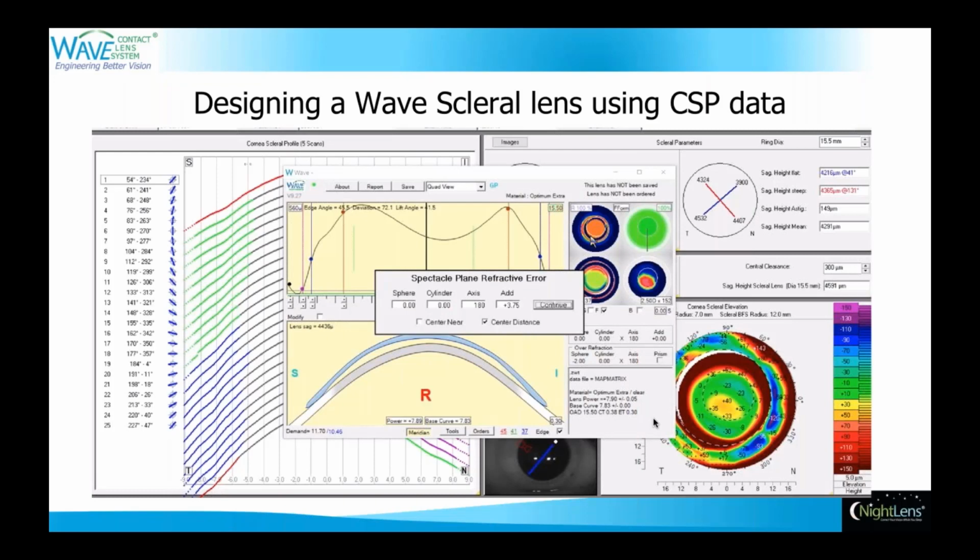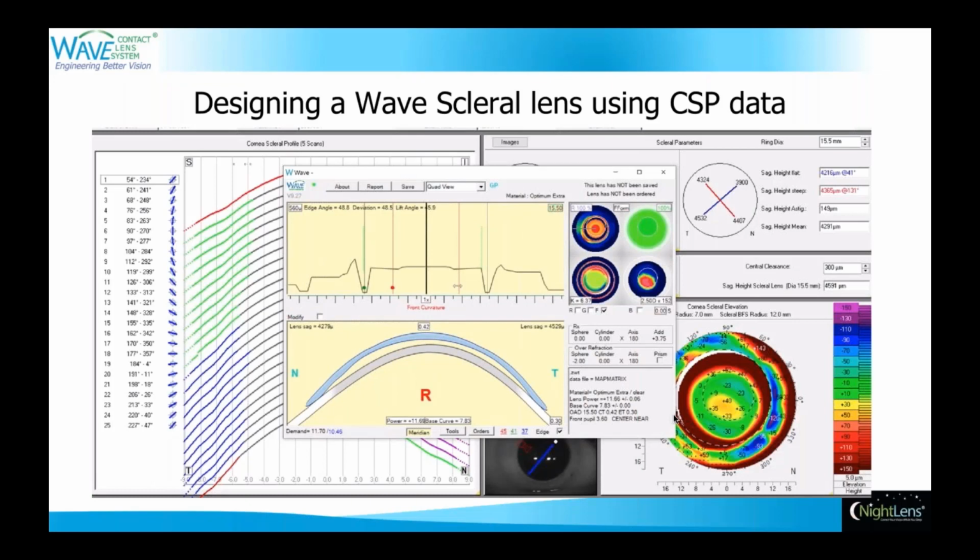I just clicked on the refraction box, and I can go in here and put in an add power. I get to choose near center or center distance. Most often with a scleral stable lens, you're going to do a near center lens, and you get to set the pupil size based on the patient's pupil. You'll see that the front surface now looks different. The near center, you can see it's more curved in the very center of the contact lens.